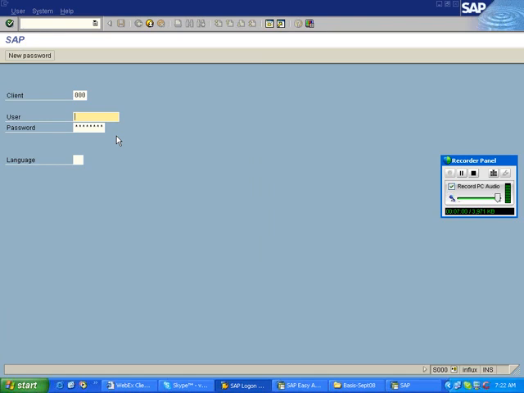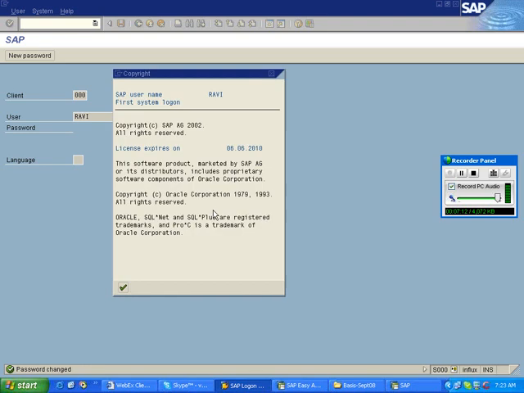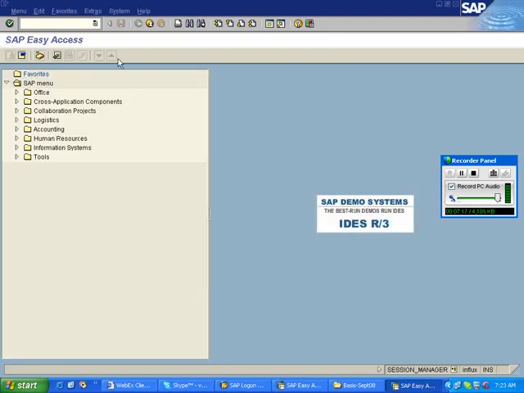I'm logging into the 000 client with the Ravi user ID. 123 is the password. By default, the first time it will ask you to change the password. I'm using a new password. I have created a user account in the SAP 000 client. The name is Ravi. If I use any T-code, for example SU01, I'll get a message: you are not authorized to use transaction SU01.